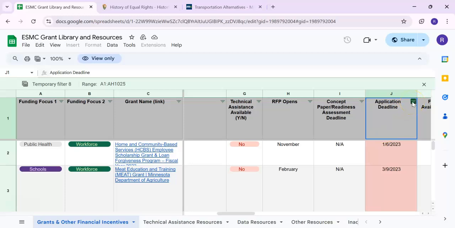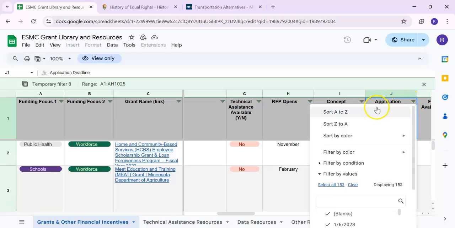But there is a good majority of the deadlines that are on an ongoing basis, or you might just want to check out the expired ones to see if there is anything new.